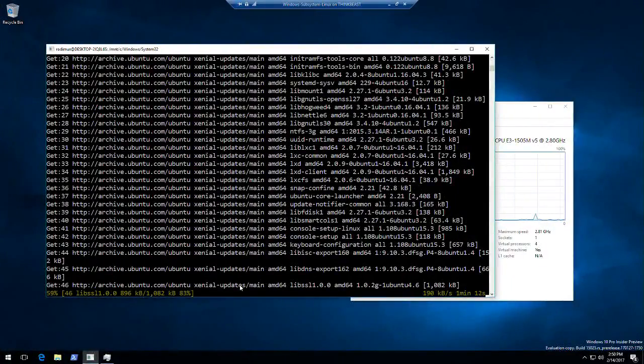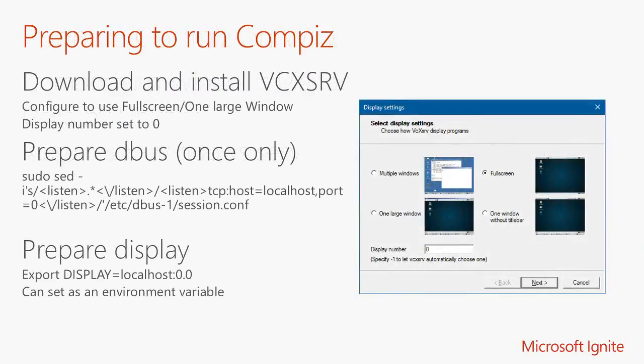So that's 58%, okay. So preparing, you need VcXsrv. VcXsrv is available up on SourceForge. What you do is you configure it when you set it up to use display number 0, and you can choose to go either full screen or one large window. So full screen is if you just want it to be full screen. I will run it in one large window because I've found that when I'm shifting between desktops, sometimes on the current version, which is Anniversary Update, it gets a bit snarky and sometimes it disappears if I keep shifting desktops too much. Whereas if I go with one large window, I don't have that problem.